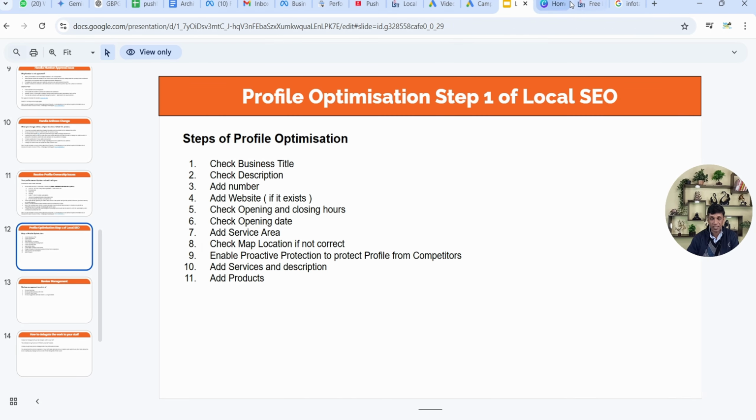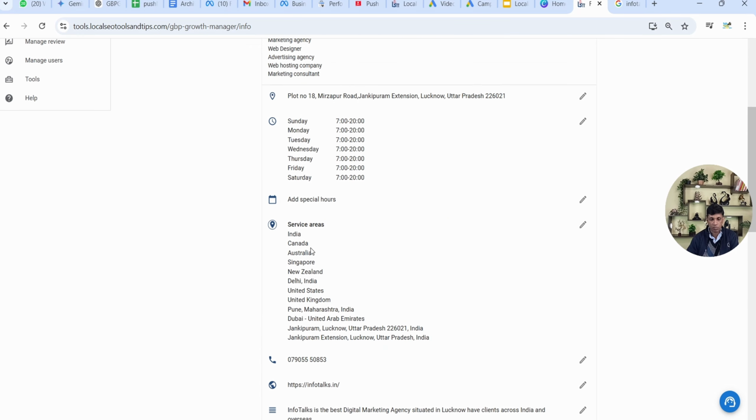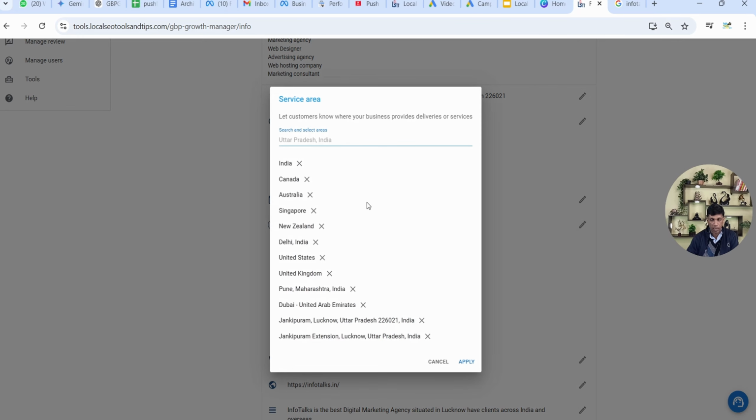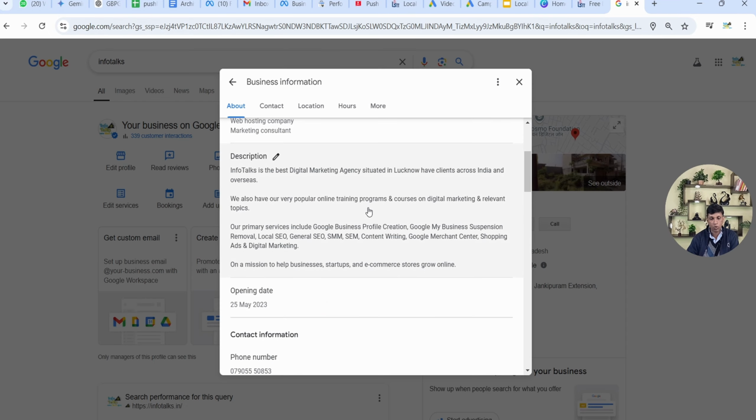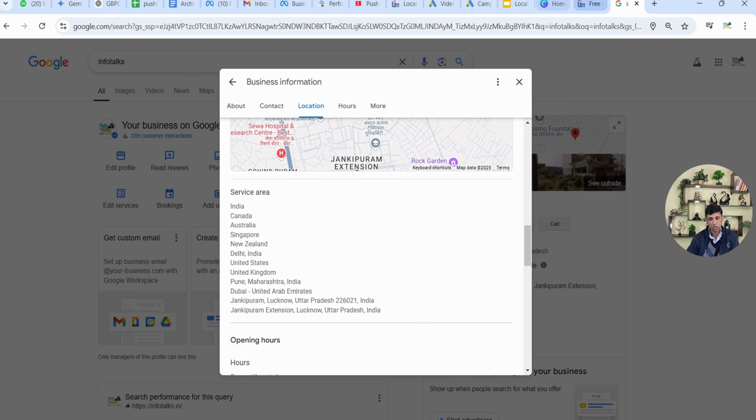Next, guys, add service area. In the GPGM app you can add the service area just below the hours. I'll show you, you can just type the city name and it will add it for you. It will show you the options, and you have to select it. Similarly here also, the service area is below the location.